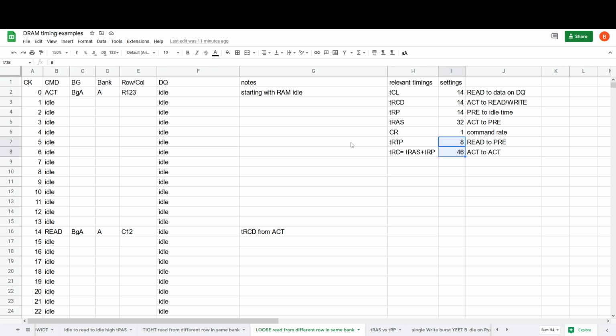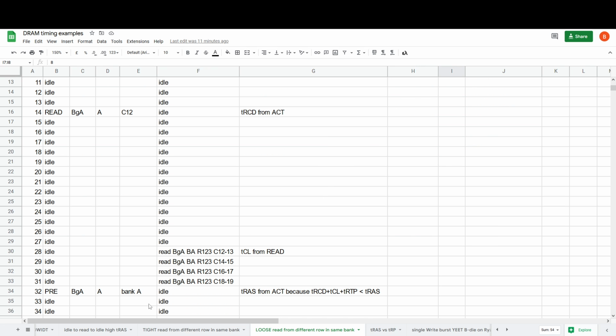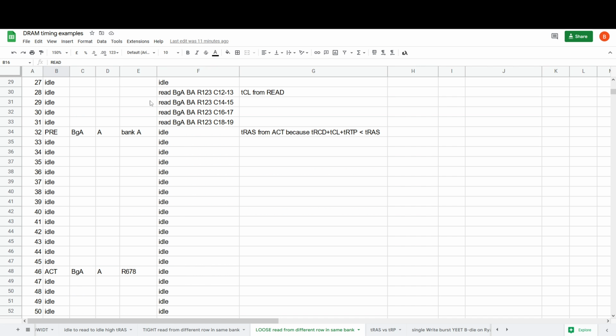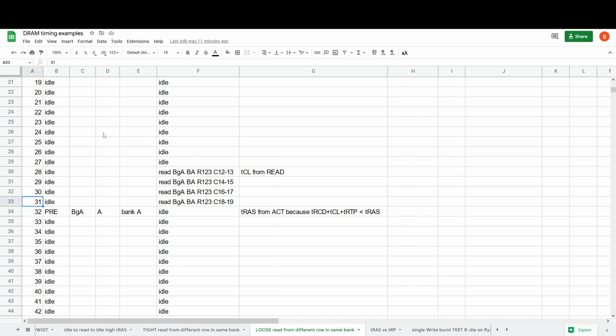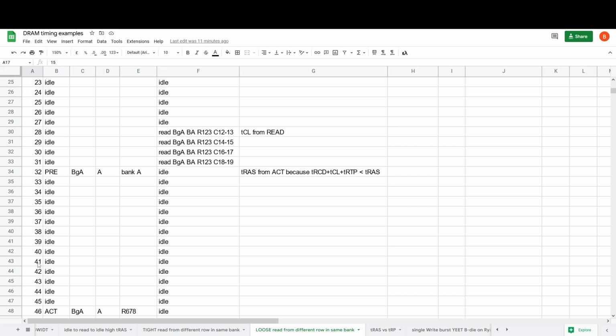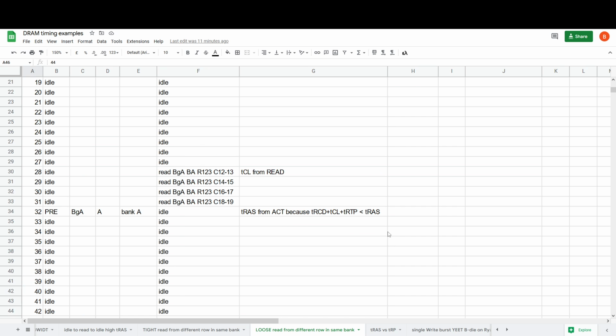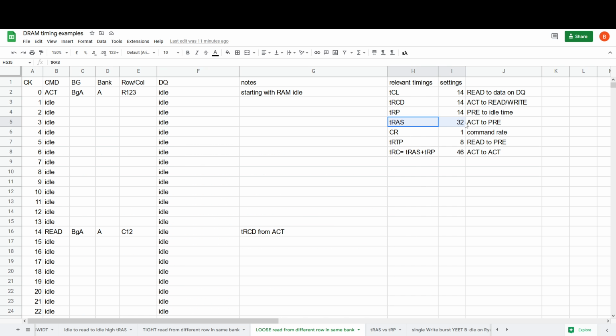But anyway, let's talk about why the precharge command is on cycle 32 and not right after the read. Why is it on cycle 32? Because there is a reason for it to be on cycle 32 and not on cycle 31, not on cycle 15, not on cycle 44. And that reason in this scenario is the tRAS timing.